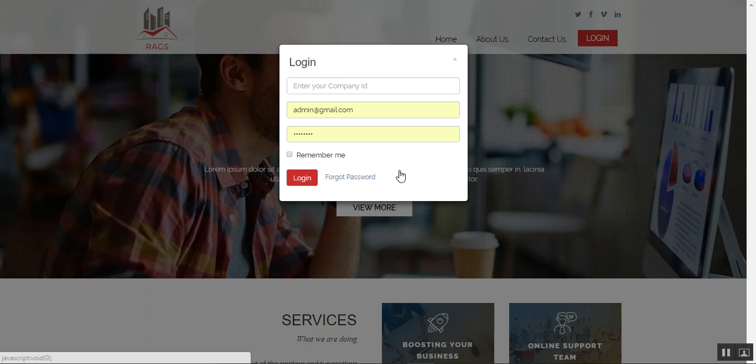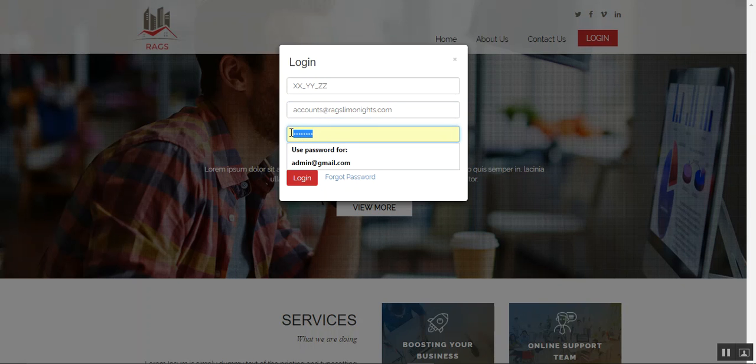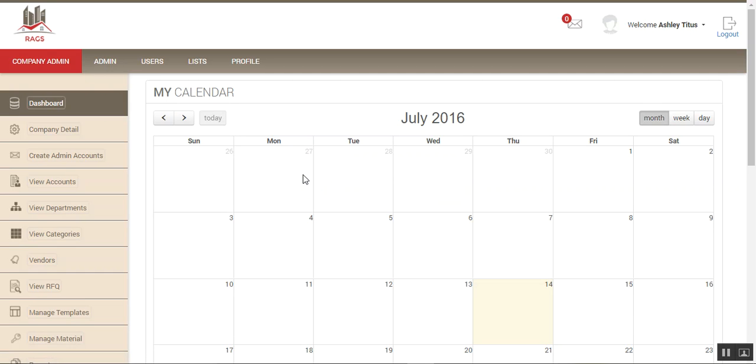So let me start here by getting logged in as a company admin. You would have been given a company code, which I just entered. Your email address would be what you had provided when you registered. And the password, which would have been in the invitation email sent to you. So here we are, logged in.